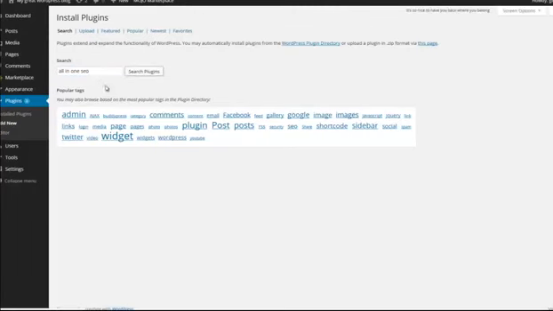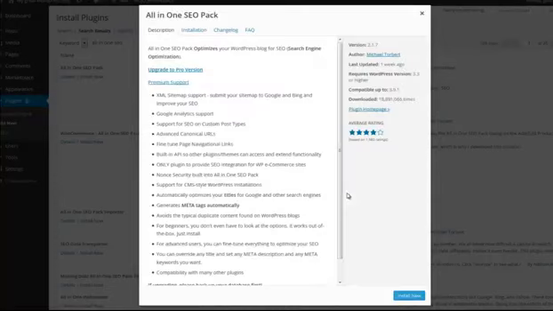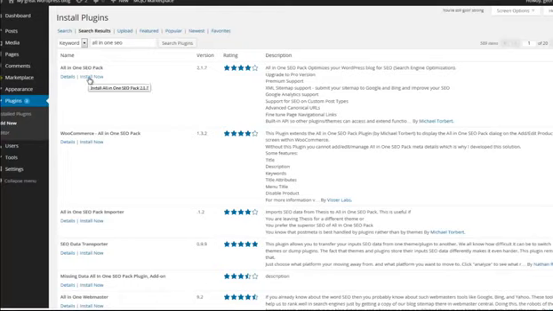Okay, so we're going to type that, and then you click search plugins. Then you have it here. Now if you want more information, you can go ahead and click details, and like I said, this may look slightly different on your screen when you're going through it, but it should be basically the same. So the All in One SEO Pack. Just going to press install now.